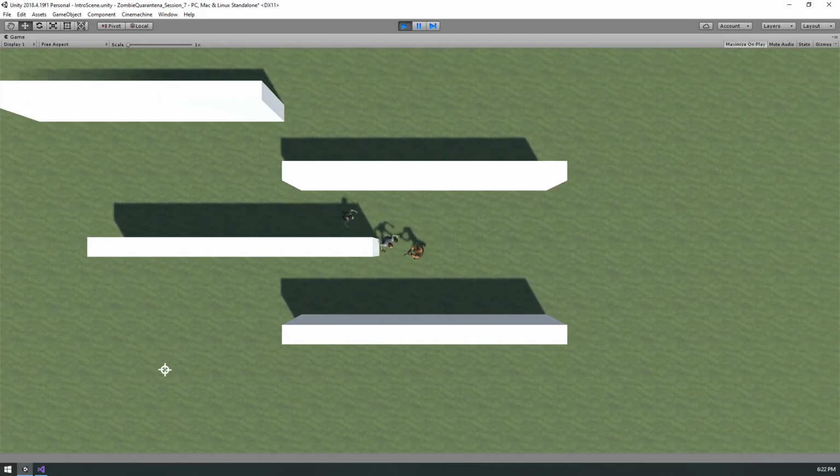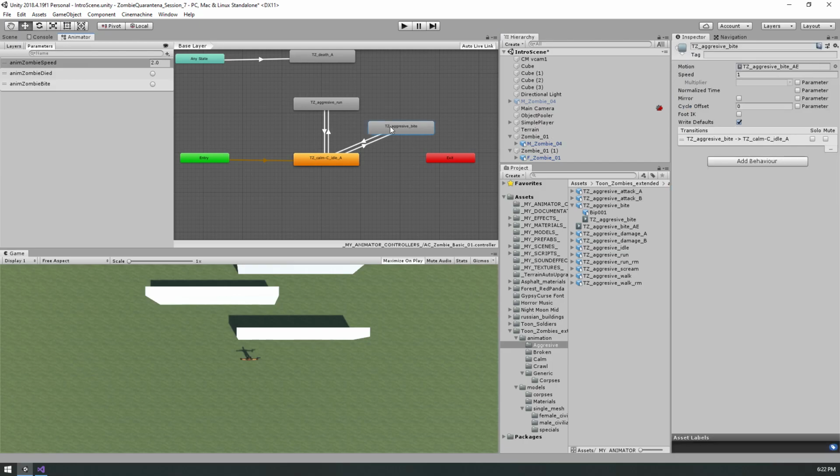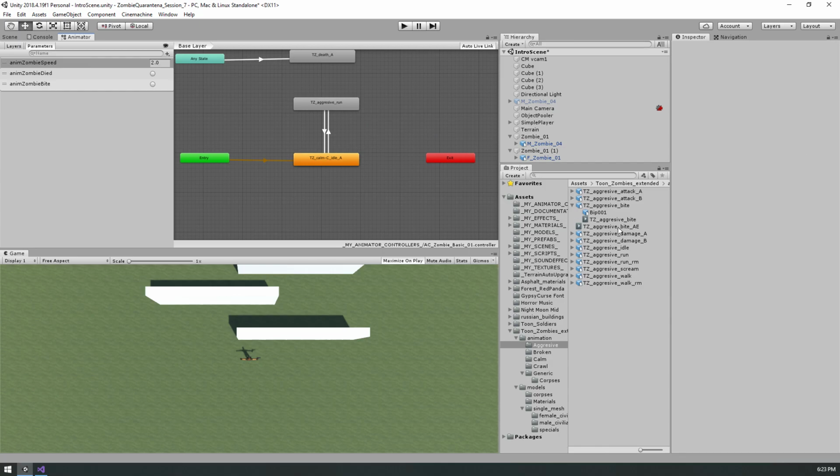He's biting. Okay, so the animation event is not firing, so it's not using the right animation. So let's go back to his animator, and let's actually get rid of this. It really shouldn't make a difference, but I'm going to get rid of it anyway, and drag in TZ aggressive bite AE.